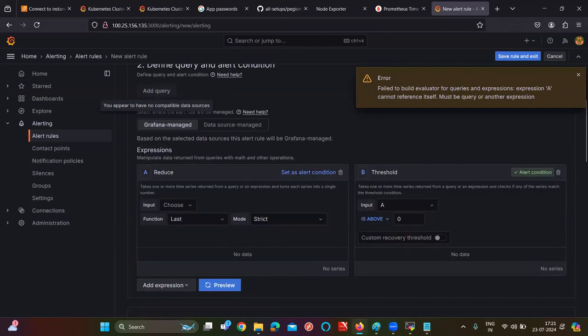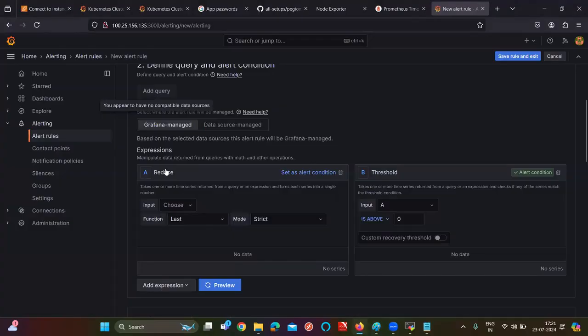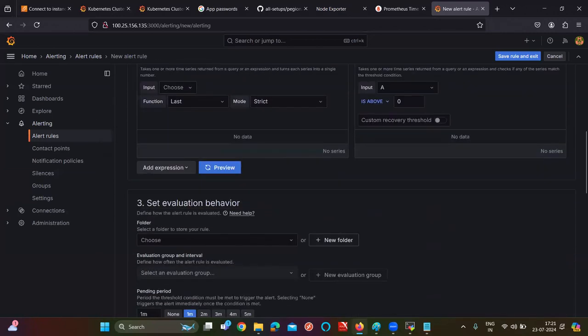And here I want to give the values. What are the values I want to give? Sir, I want to monitor the metrics of the CPU server. I want to monitor the node memory active bytes. That means how much of the memory is active and how much of the memory is free. I want to get that. So in that case, in the metric section, I need to give these values.